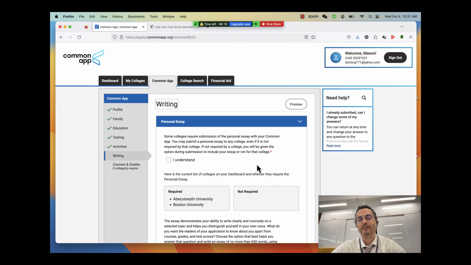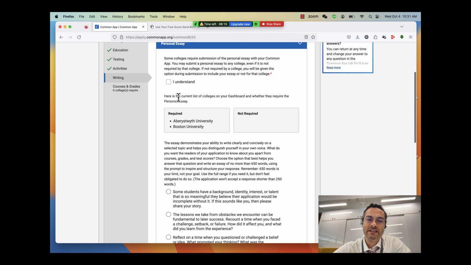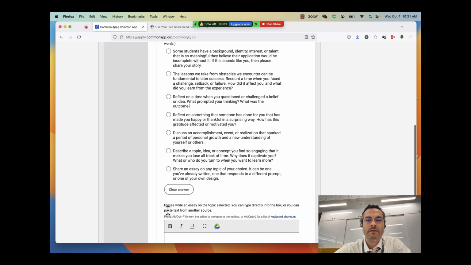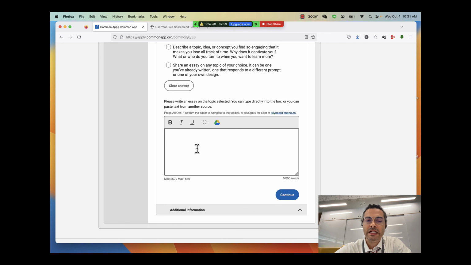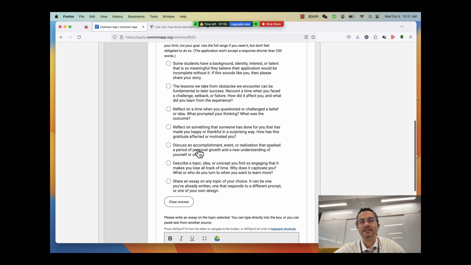And once you've finished all your activities, move on to the next section, which is the writing. So here we've listed our schools. They want the Common App essay, and this is where we would choose from these topics which one we wrote about, and then it will open a blank for us to then paste in our essay.